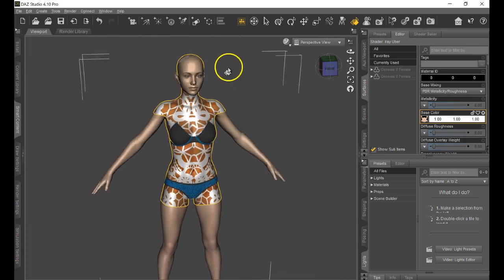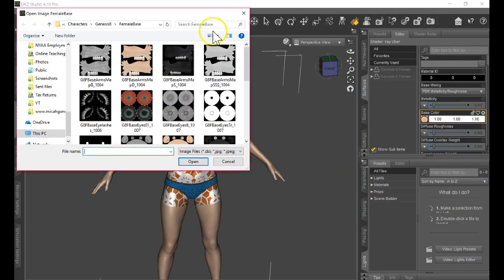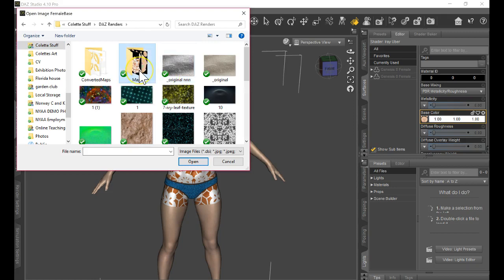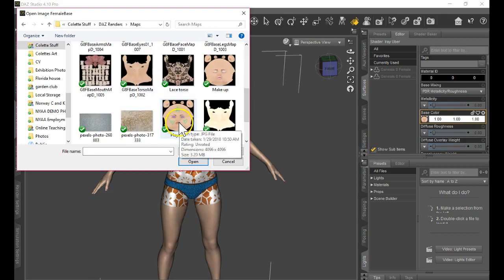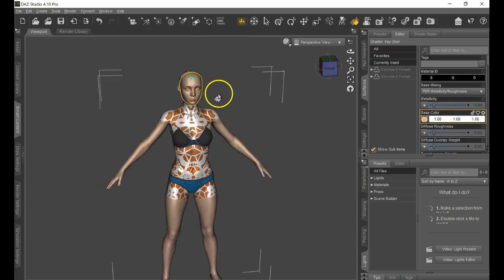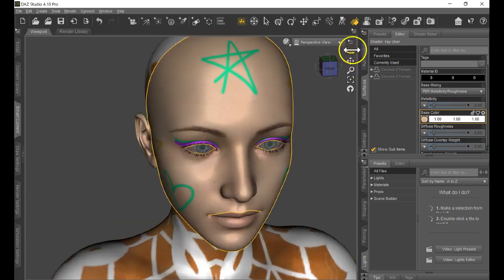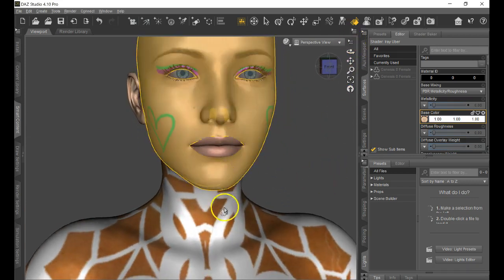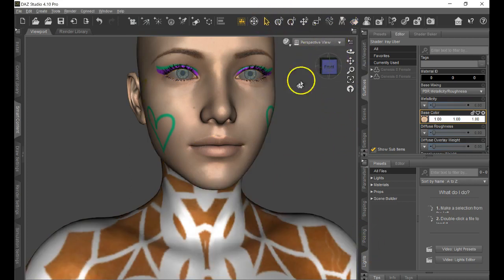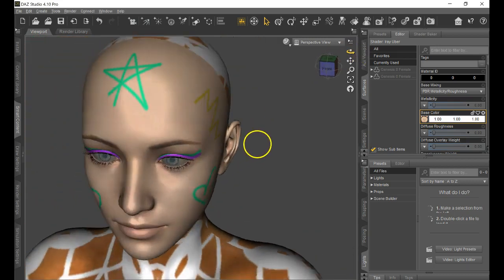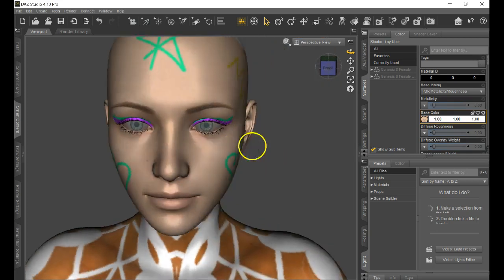And then I can go into the surface selector to the face, look up, and do the same process. Go over into my folder that I've saved these at, and open that up. Zoom in. And you can see the stuff that I put on. Actually, the eyeshadow looks pretty cool. But you can have a lot of fun with this.